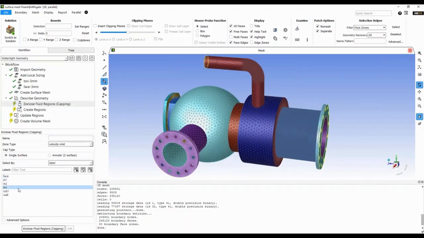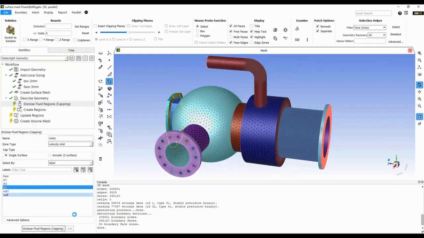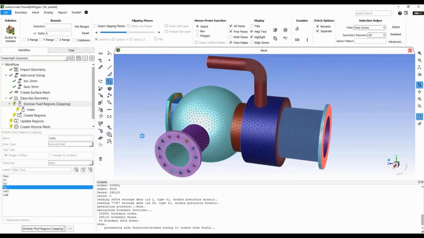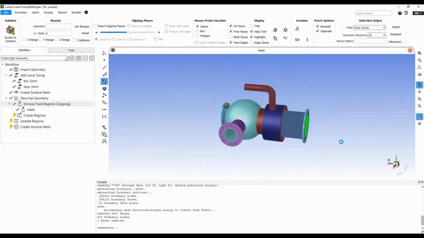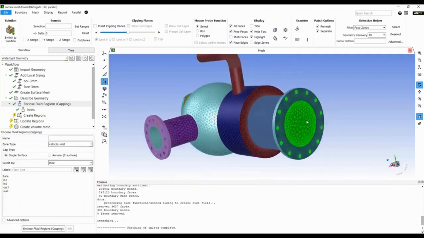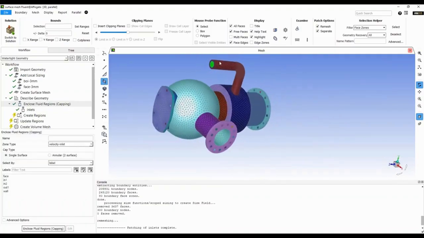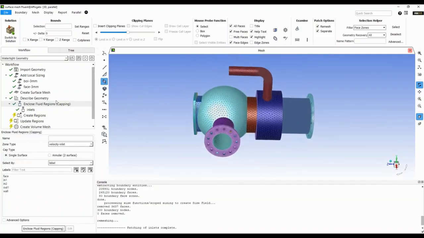I called my inlets just ins. So I will refer to the name of the capping as inlets. I will make them velocity inlets, single surface, and then you can just select ins. And then hit the capping feature, and it'll just take a second here. And what it does is it takes the surface mesh and expands it across the opening to create a watertight seal on the opening, as you can see there. I did the same thing on the secondary inlet there.